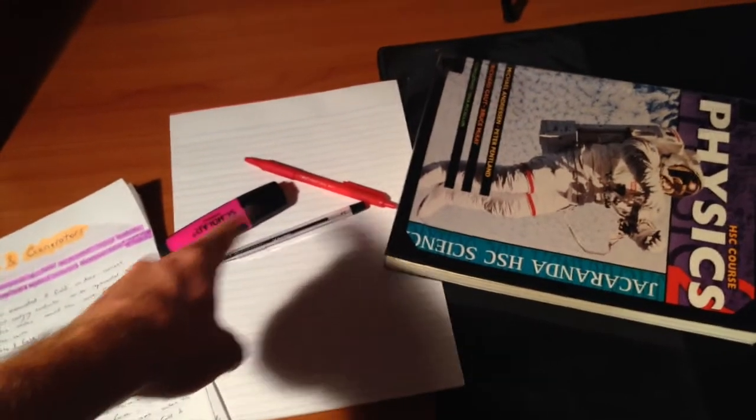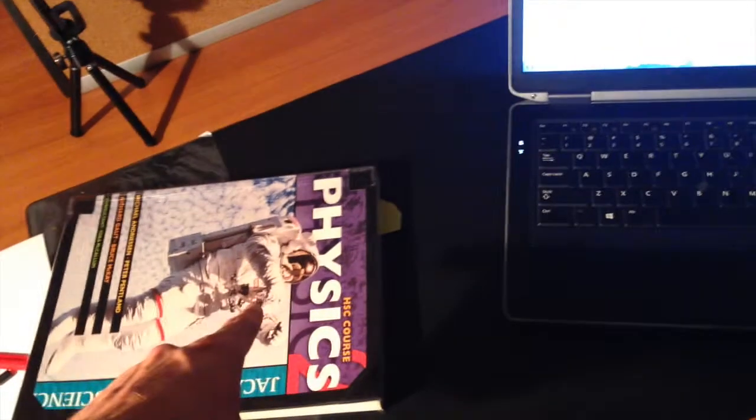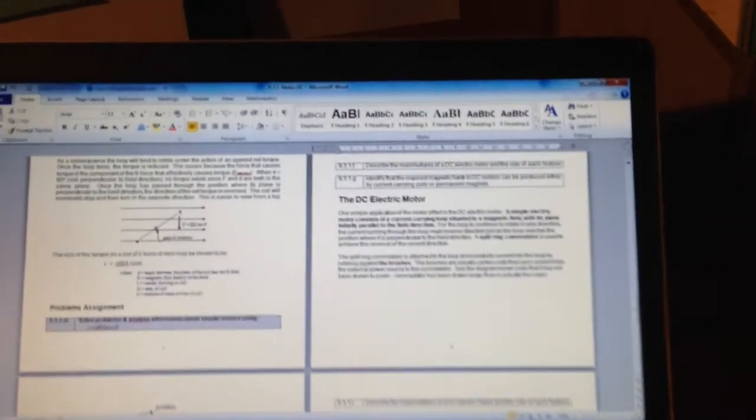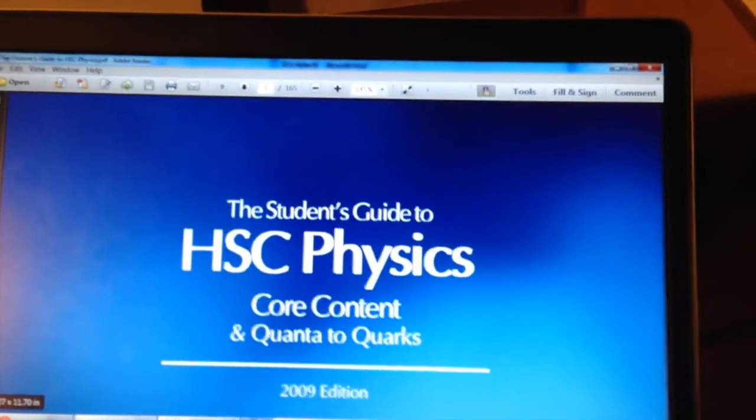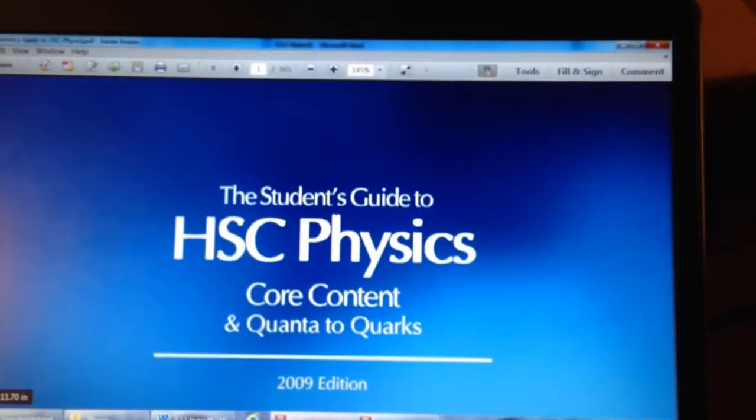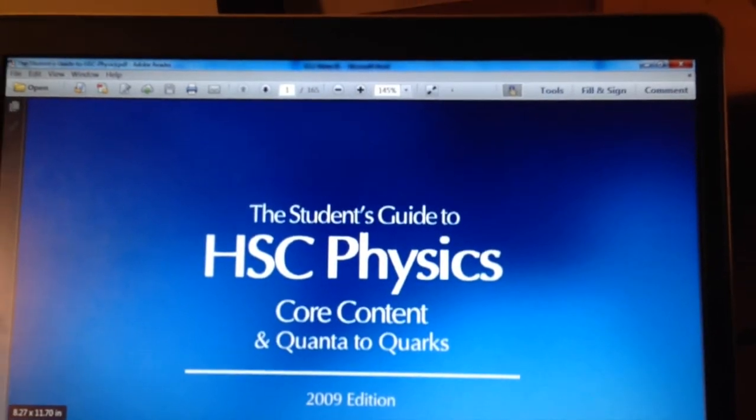Okay guys, so things you will need to answer an HSC dot point correctly: paper, pens, highlighter, red pen, and most importantly texts or textbooks or places to get notes from. So currently for physics I'm using my Jacaranda, as well as the notes my teacher has given us, as well as this thing called Student's Guide to HSC Physics, which is free online if you just type that into Google, which is where I found it.